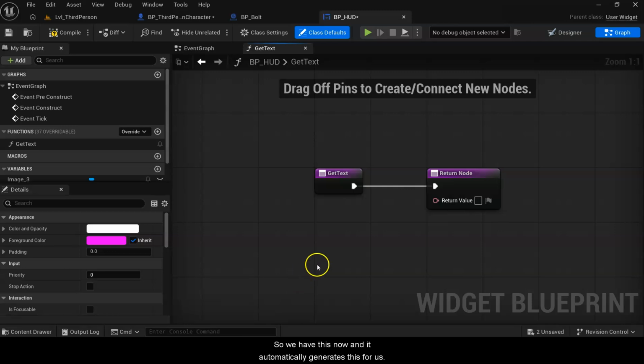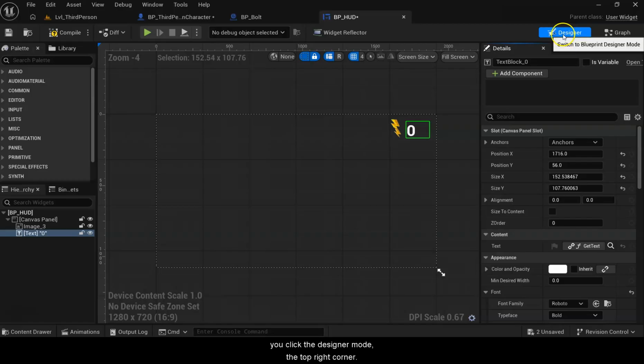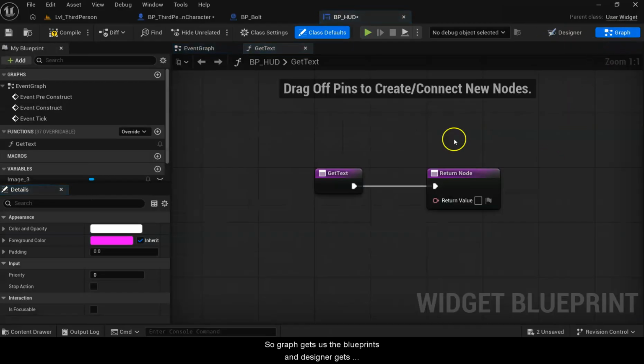So we have this now, and it automatically generates this for us, and you'll see that we're now on the graph mode as opposed to the designer mode. If you want to get back to the other one, you click the designer mode at the top right corner. So graph gets us the blueprints, and designer gets us the other part. And now what this part right here is, it's actually a function.